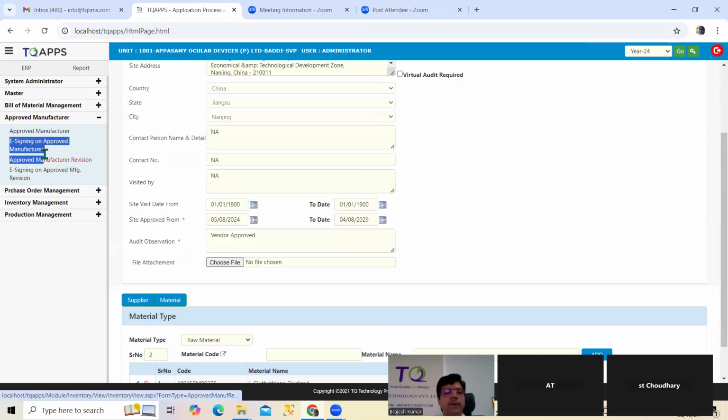Assigning on approval, manufacturer assign can be done. Approval manufacturer revise: suppose you approved up to 2029, then you need to revise the approved manufacturer documents and everything.